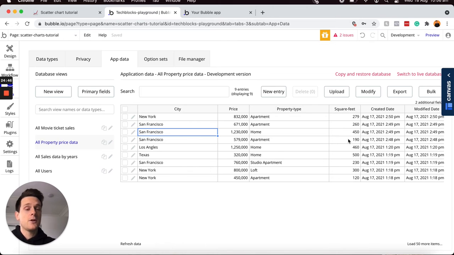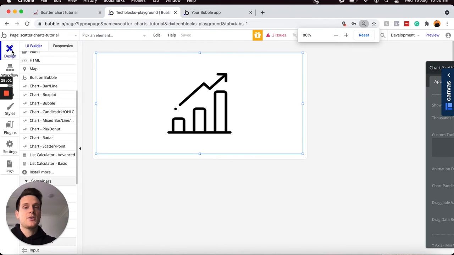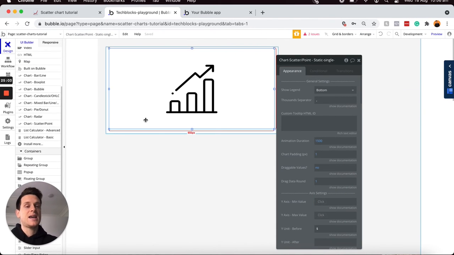If you'd like to follow along with a similar example in our build today, I'd recommend pausing the tutorial and just manually adding in this data within your database right now through the new entry button. But I'm going to jump back over into my design tab because I would like to show you how we can create a dynamic single series scatter chart.